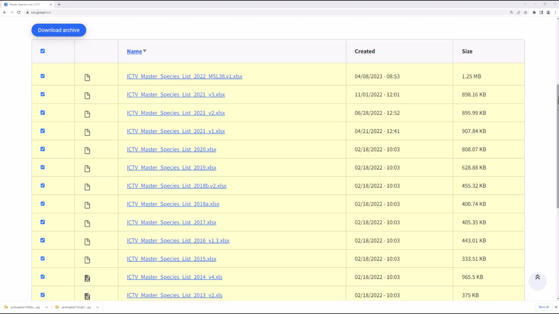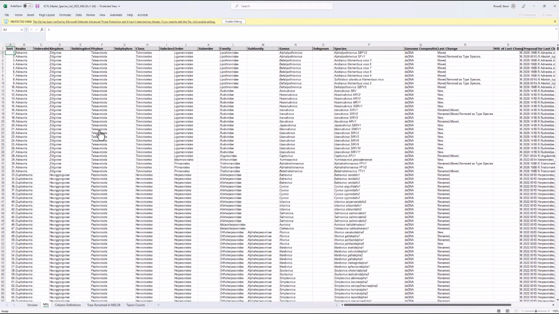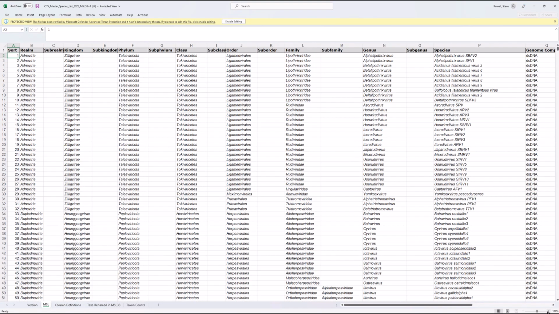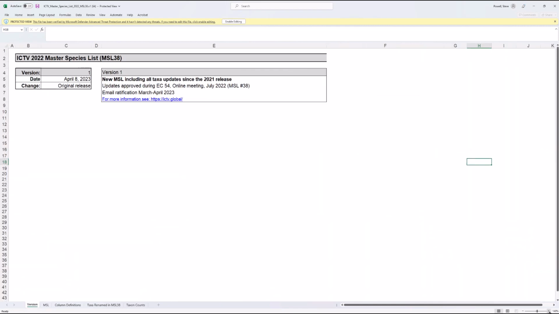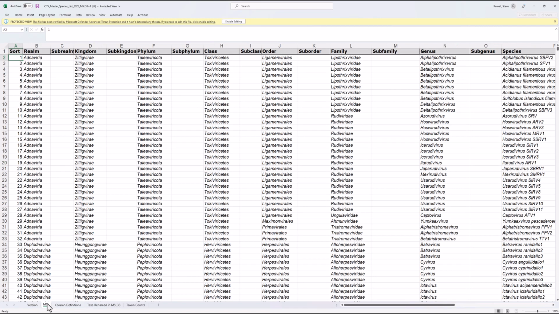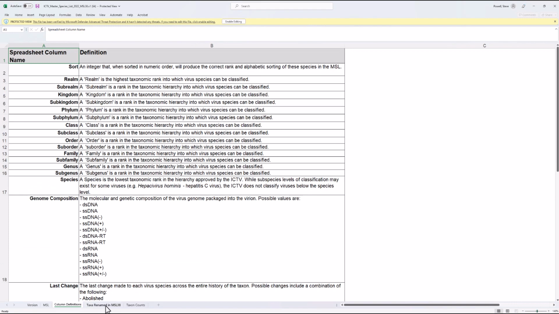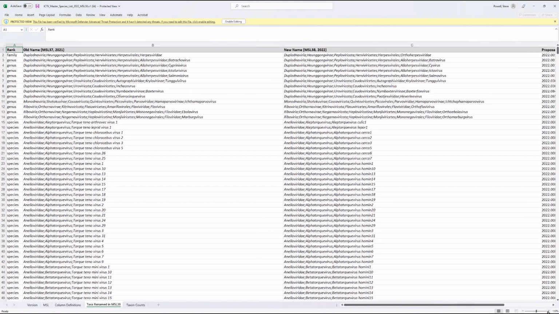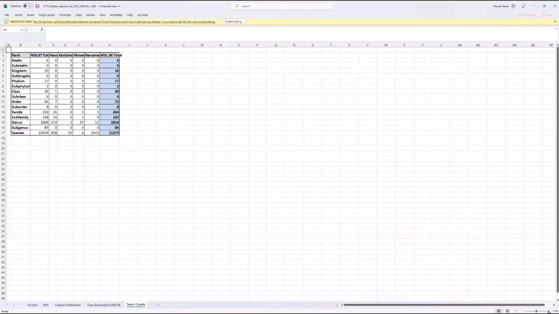Let us now download the current MSL, which at the time of this recording is MSL 38.v1. We can use the zoom to enlarge the text. You will note that the MSL consists of 5 sheets: version, MSL, column definitions, taxa renamed in MSL 38, and taxon counts.